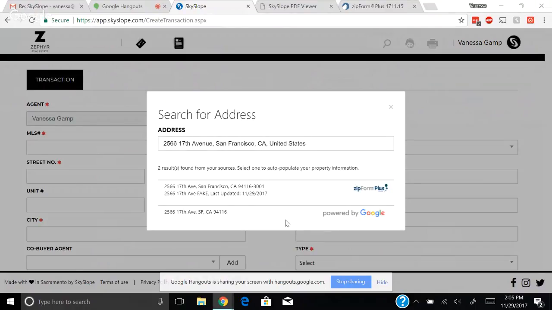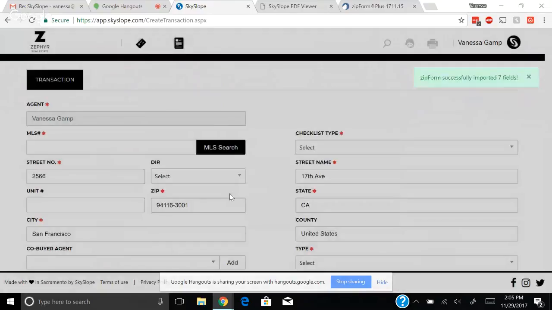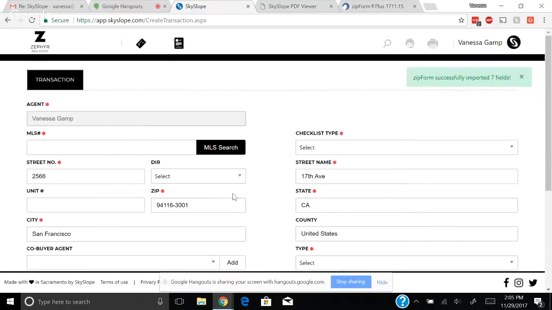If you have created a transaction already in ZipForms, if you've created the documents for it, which one would assume that you have, if you have a ratified transaction, you're going to see it pop up here. If for some reason you don't have this in ZipForms, that's fine. You can just click on the Google link down here. But for the sake of this demo, we're going to select the ZipForms Plus transaction. And when you do that, you can see that it successfully imported 7 fields. So it's just going to save you a lot of typing time.